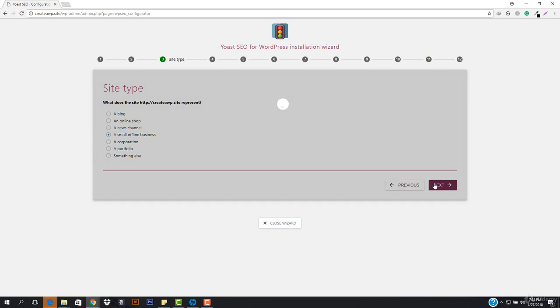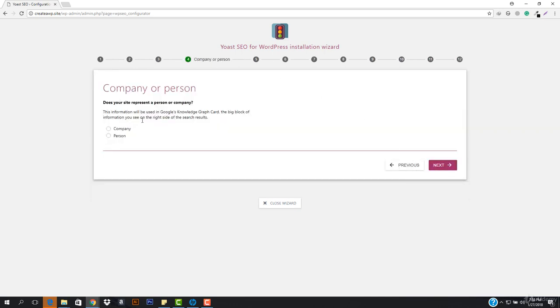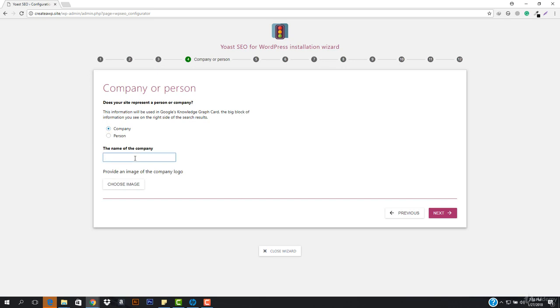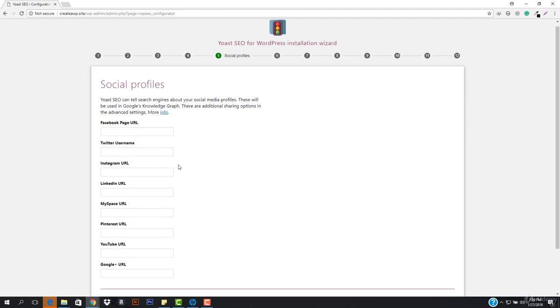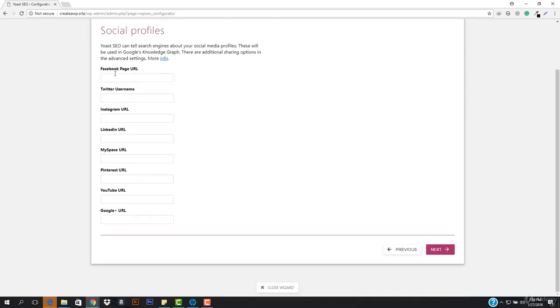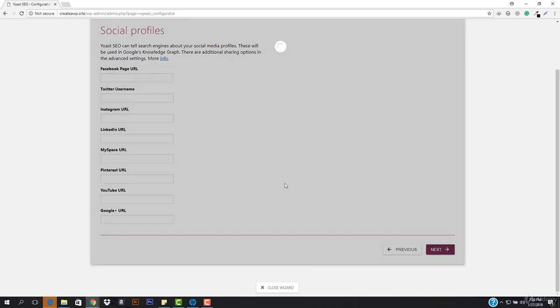I'm going to click next, and here it says company or a person. I'm going to select a company, and the company name is going to be Create WP Site. Let's suppose that this is my company name. I'm going to click next, and here I have to give all the social profiles. It can be Facebook, Twitter, Instagram, LinkedIn, MySpace, Pinterest, YouTube, and Google. You have to create these social profiles and then add them here. After you add every social profile, you click here, and you will be taken to the next page.